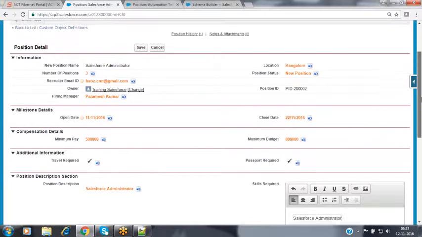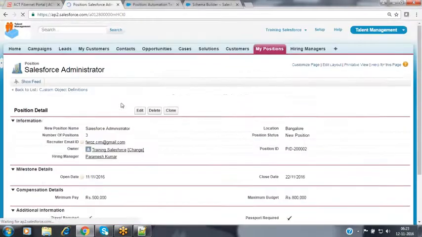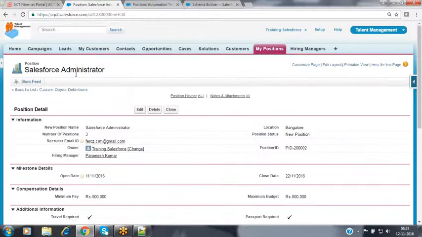Now let's save this record here. So now I have modified this record's values. The Salesforce administrator position has been assigned to Paramesh. Now observe this one: each record has been associated with some parent here.